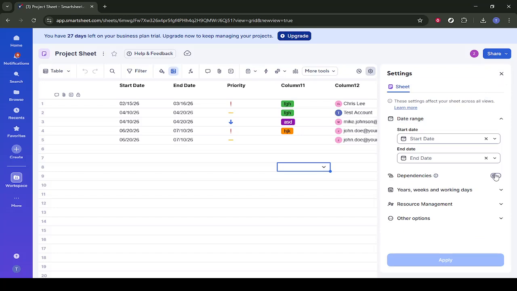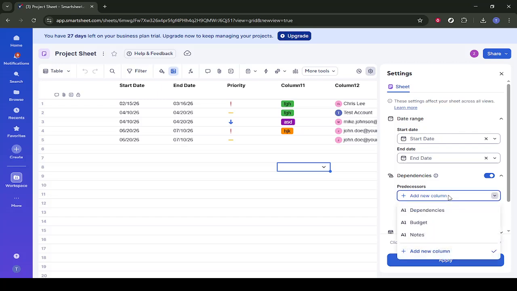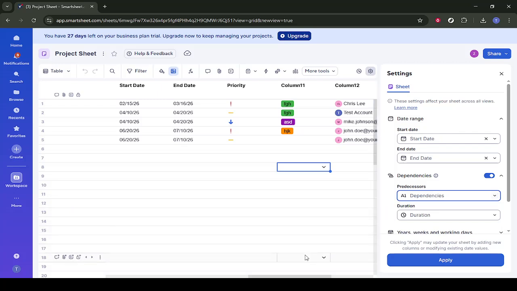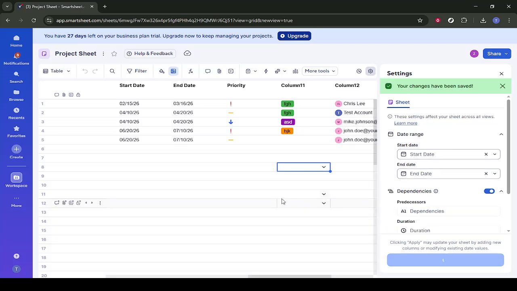When dependencies are enabled, Smartsheet will automatically use columns like start, finish, duration, predecessors, and so on to calculate schedules and adjust dates when one task shifts. After you've selected dependencies, take a moment to glance through any default settings shown, just to make sure they make sense for your project. For most basic setups, the default configuration is fine, and you won't need to change anything else right now. Once you're ready, confirm your choice by clicking on Apply.